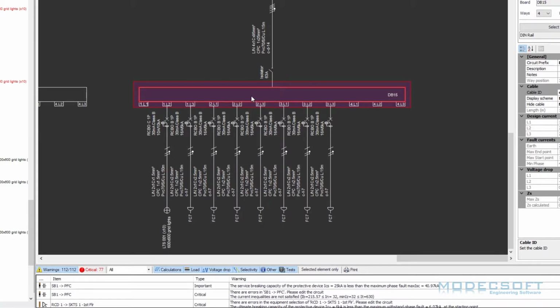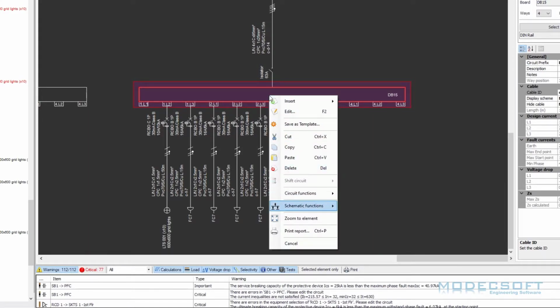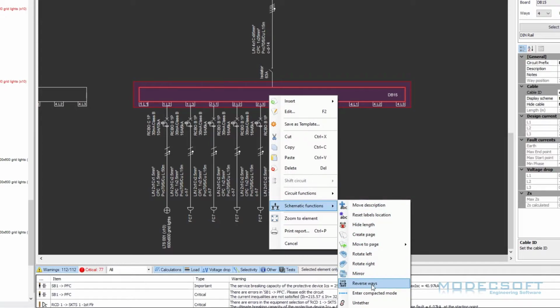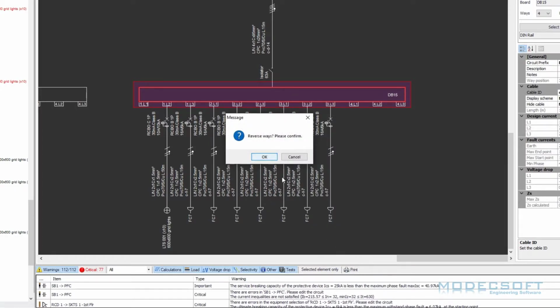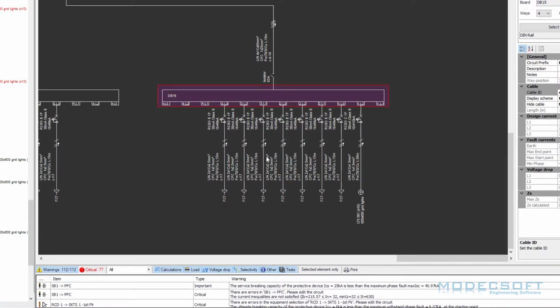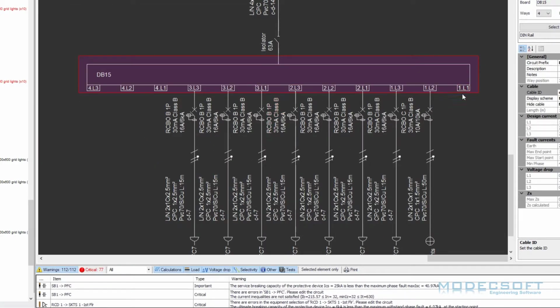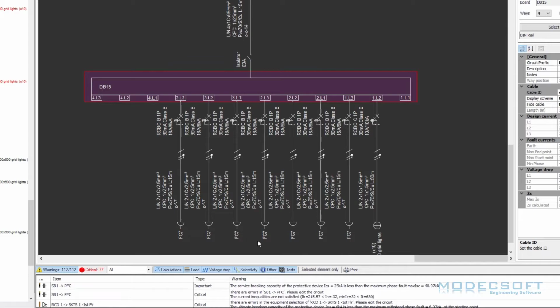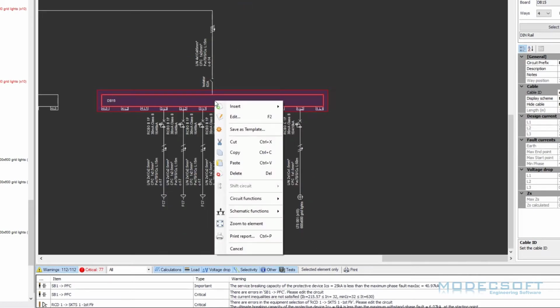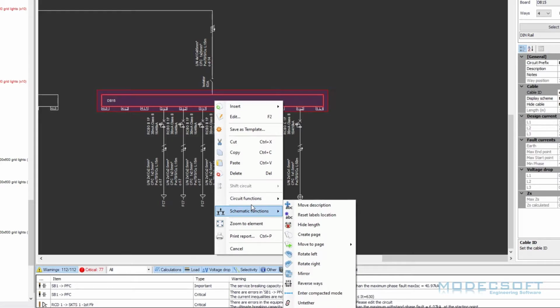Currently, on my distribution board, the ways are numbered going from left to right. We can change this using the schematic functions. Here, by selecting to reverse the ways, we can now see that my ways go from right to left. You will also notice that the circuits have also adjusted. The mirror operation will rotate our board 180 degrees.